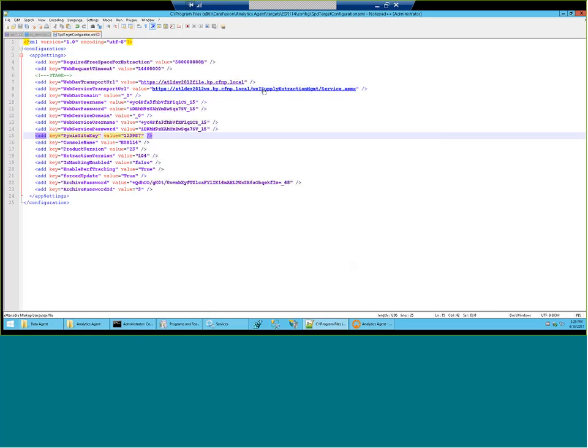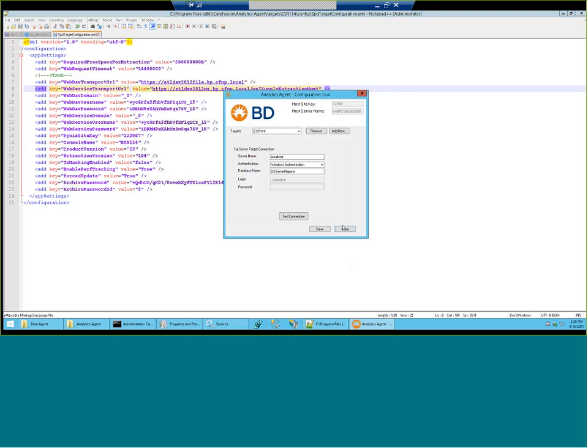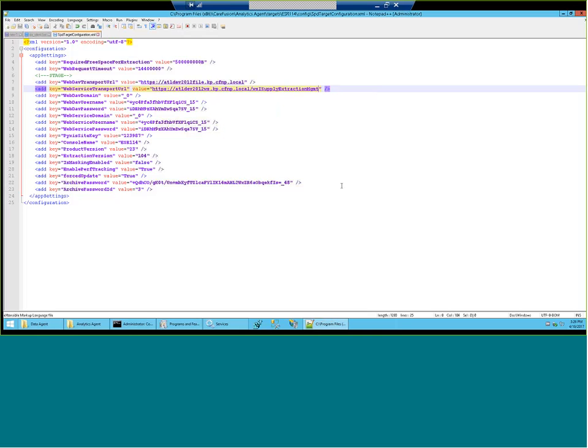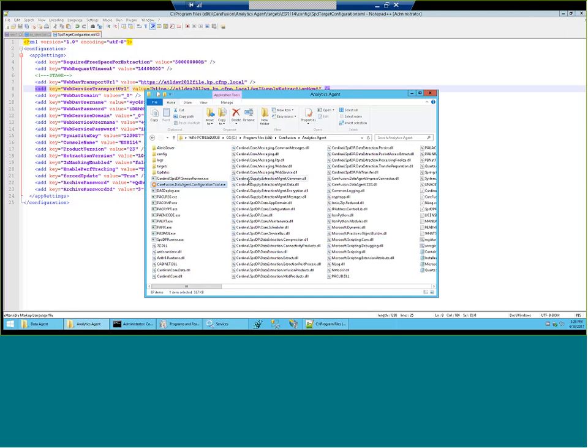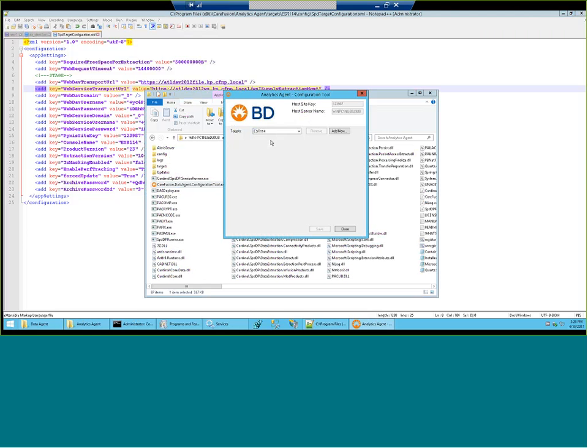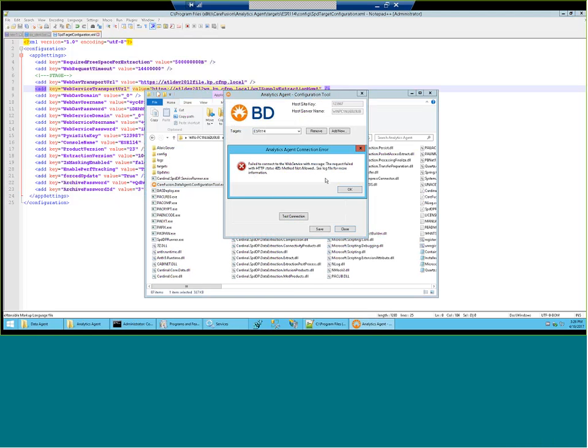Similarly, if there is an issue with connecting to the web service, it will notify regarding that as well. So if we remove this portion of the web service URL, we can see a different error message telling us that the request failed with HTTP status, that it was not able to reach the web service.